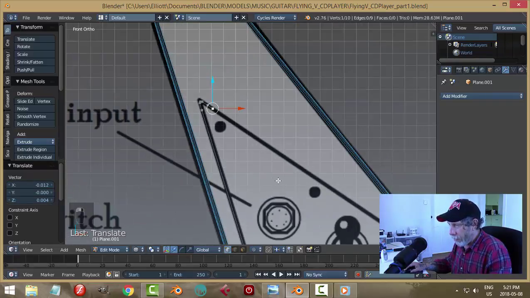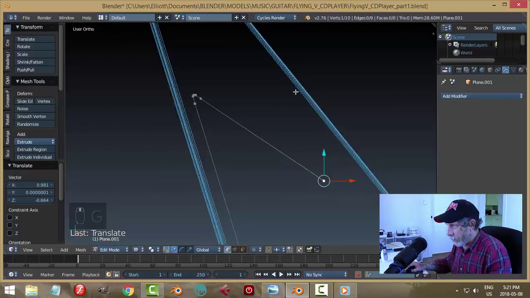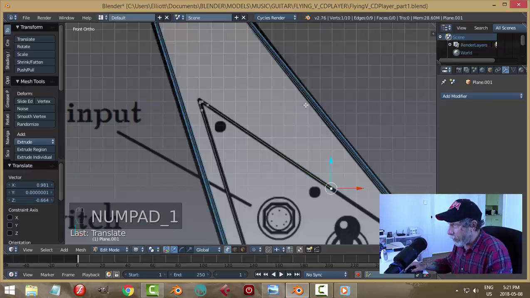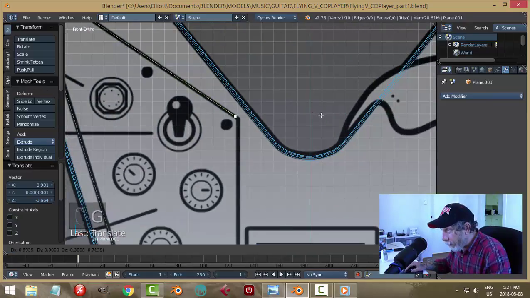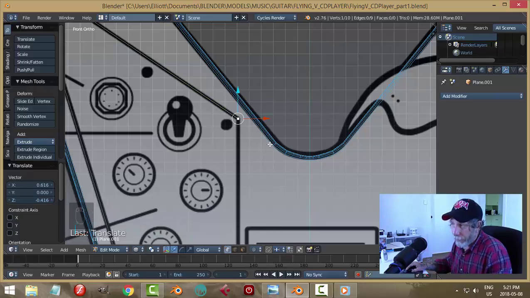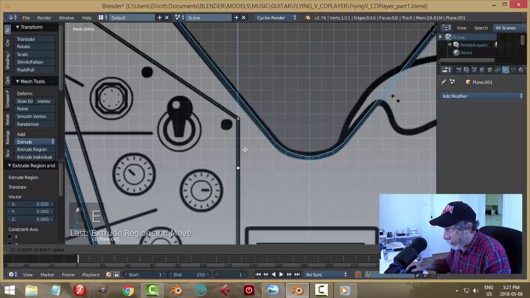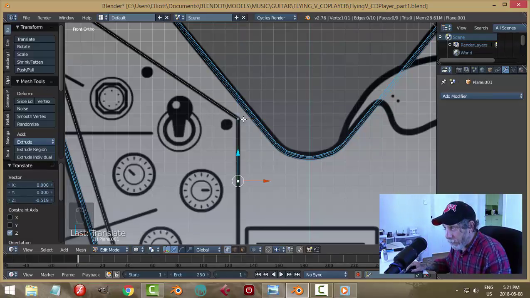So let's take this one, G, and just pull it along. G and come down here. Now I want to show you something. I'm going to do something different here. Instead of going E and G, I'm just going to make it a sharp turn. So I'm going to press E and then start pulling down like this. We're going to have to make this a little bit rounded later, but let's do that with a bevel.